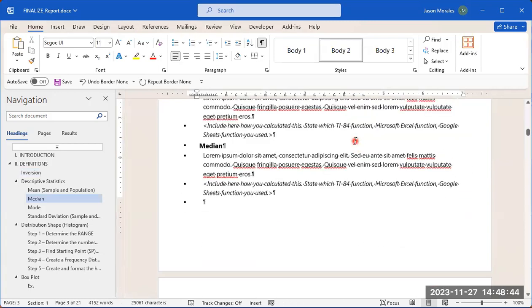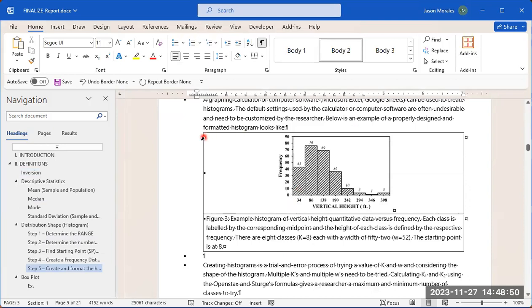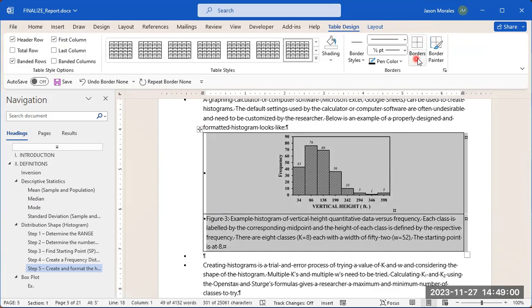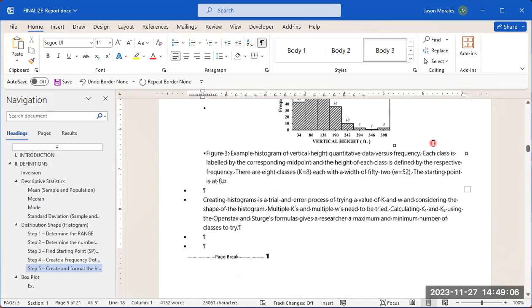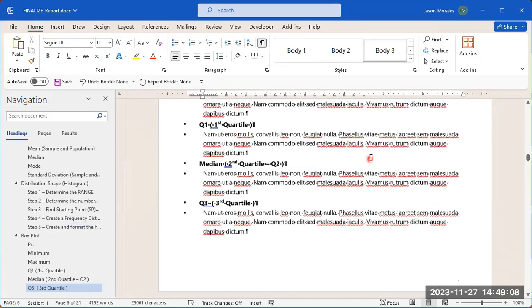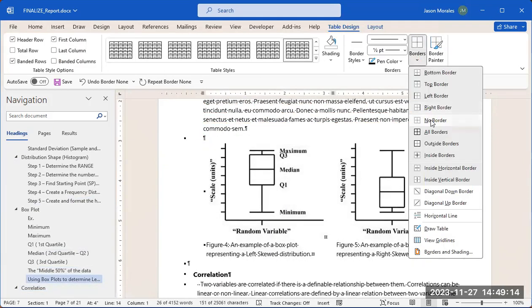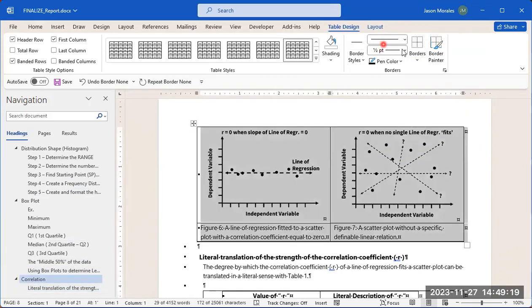So that's all we're going to be doing: going to each of these figures, like this one, clicking the entire table, making sure that just one cell isn't selected. Make sure the whole table is selected, go to table design and put no border. I don't have one there. Here's one. Table design, no border. Here's another one. Select the whole table. Table design, no border.